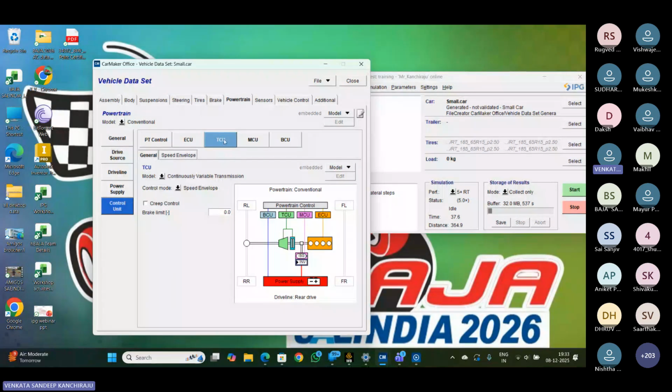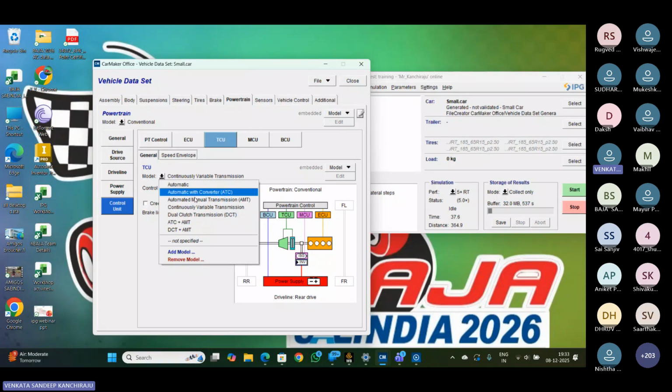And here is your TCU, transmission control unit. Basically, it is for the CVT or gearbox inputs, something like that. There are a number of things you can define. You can define it as an automatic or converter, or if you have a CVT, then you use CVT. If you are using a dual clutch transmission, you can add that. Based on your transmission unit, you can add this.